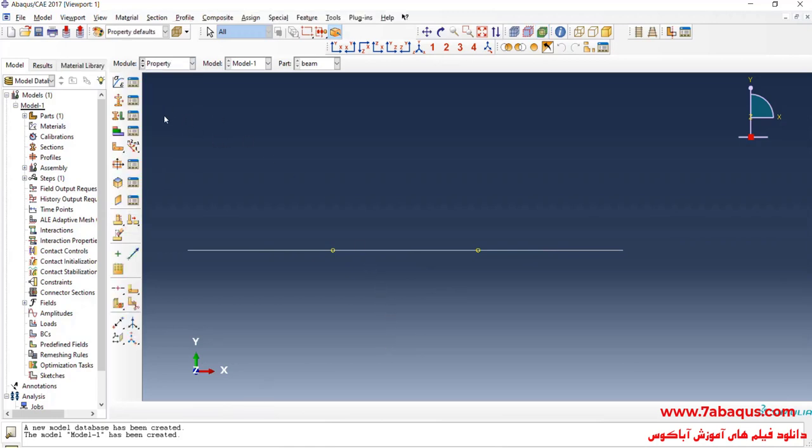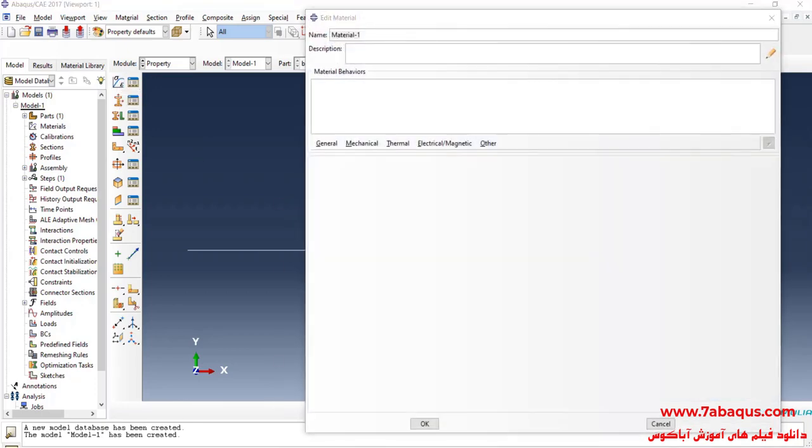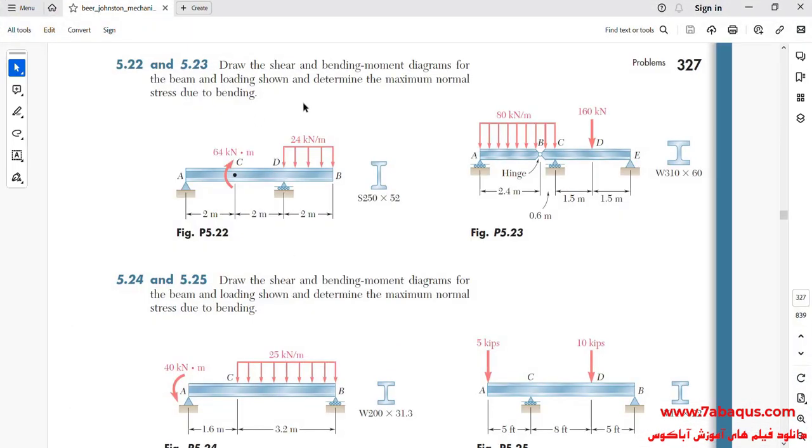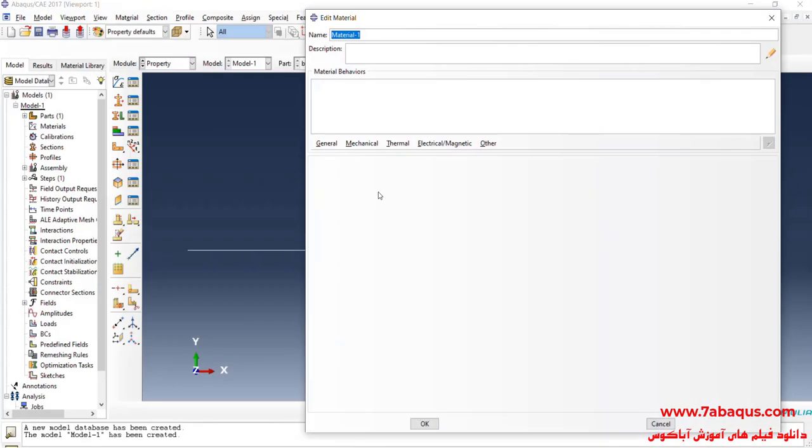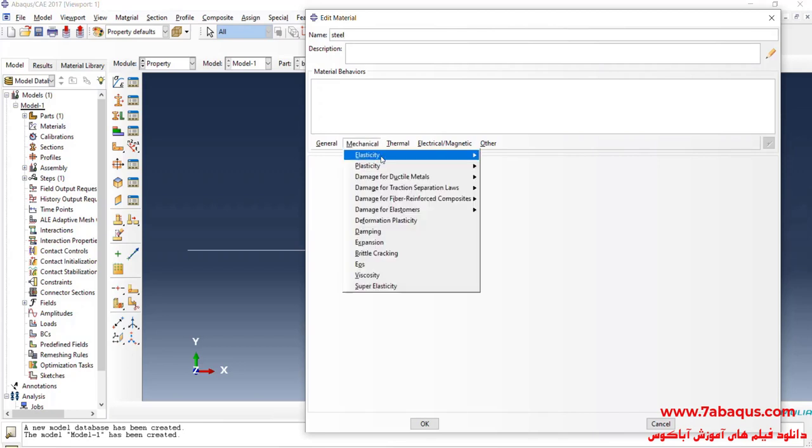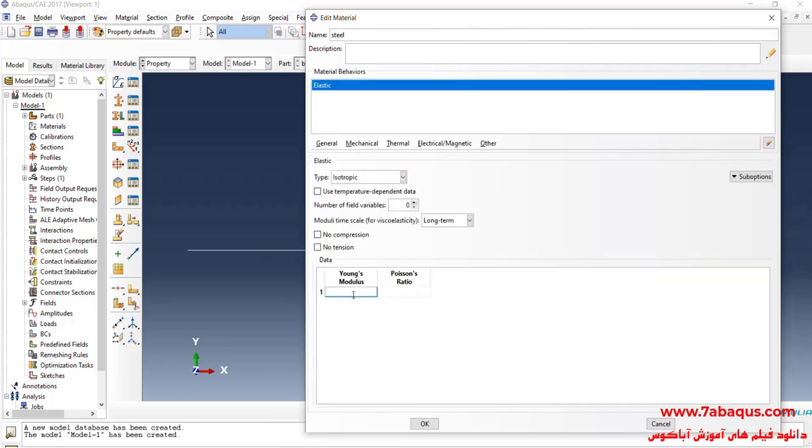I will enter Property Module, click on Create Material. Here, we suppose that the beam is made of steel, and of course, the type of beam will not have any effect on the results in this problem. I will click on Mechanical menu, then Elasticity and Elastic. The Young modulus of steel is equal to 200 multiplied by 10 to the power of 9 Pascal, and Poisson ratio of the steel is equal to 0.3.